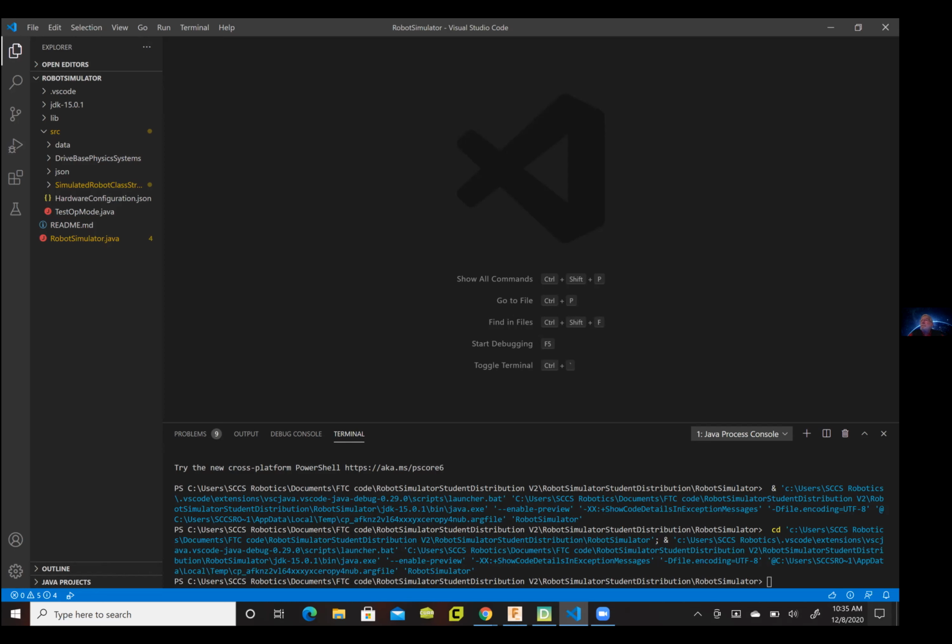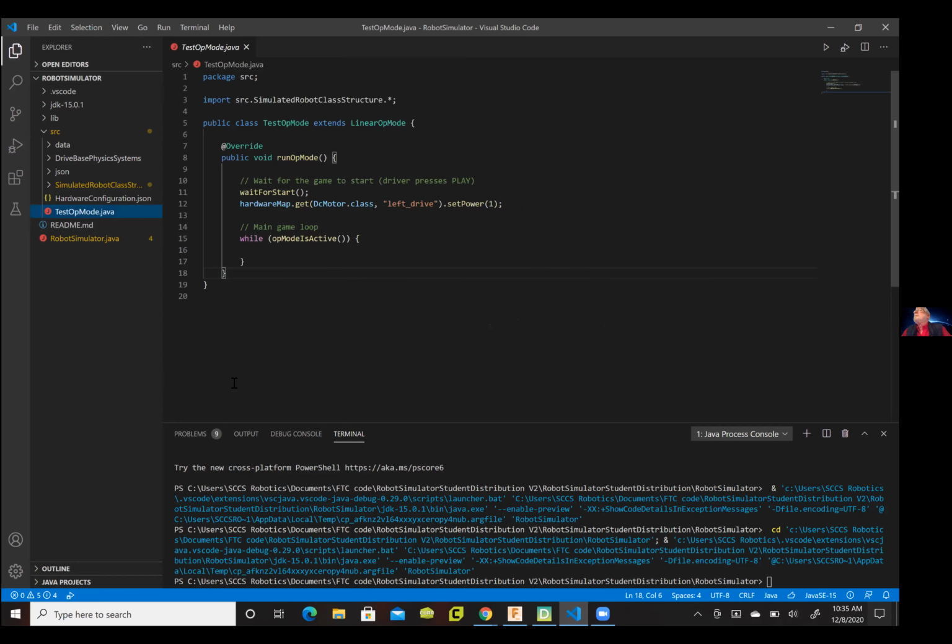Okay. Now, where we will be doing almost all of our coding for the simulator and on the actual robot is in this test.opmode.java file. It's in your SRC dropdown menu. Click on it once, and you should get something that looks a little bit like this come up. It's under Robot Simulator Java. This is SRC, and then inside of there, test.opmode.java. And again, this is exactly the code you will be writing for your robot. Everyone see it under SRC? All right.